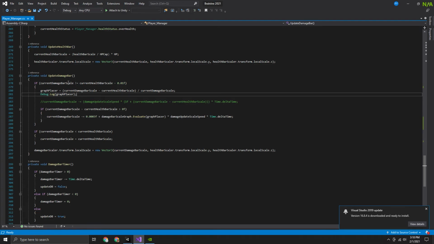So what is going to happen is we have a graph placer here. The graph placer is equal to the size of the damage bar minus the size of the health bar divided by the scale of the damage bar again. So that's very similar to what we're working on up here, but kind of in reverse. So this graph placer object is used to evaluate this damage scale graph.